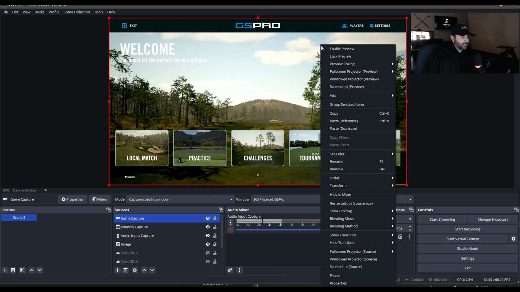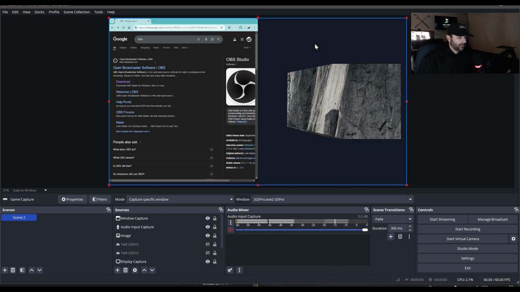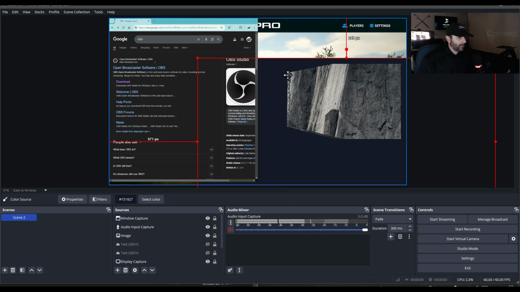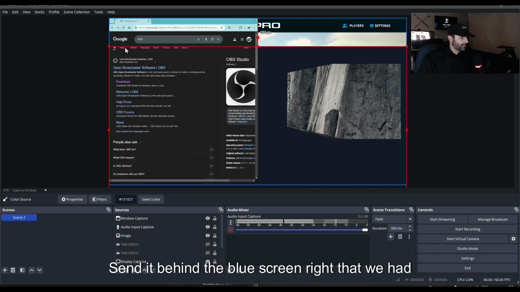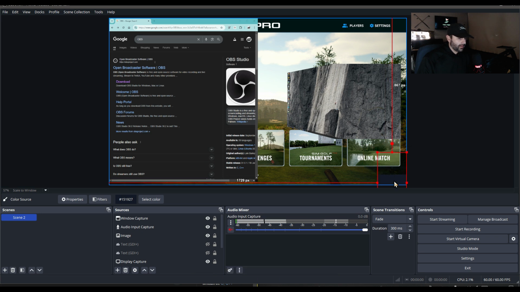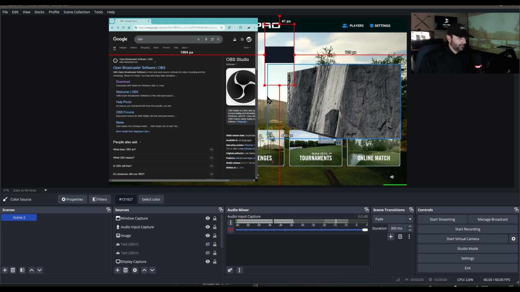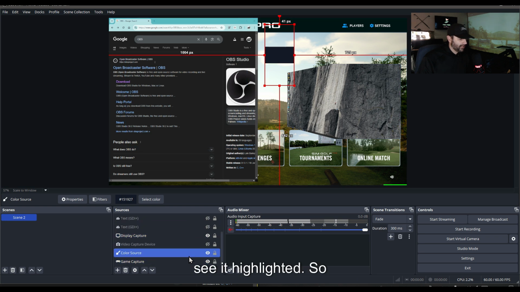Okay, let's send that to the back. Anybody remember how? It was Control End. Whoa, I didn't like that. Kind of went funky. Send it behind the blue screen, right, that we had, or the charcoal screen. So I'll take that charcoal screen, and if I click on it, I think down here you'll see it highlighted.